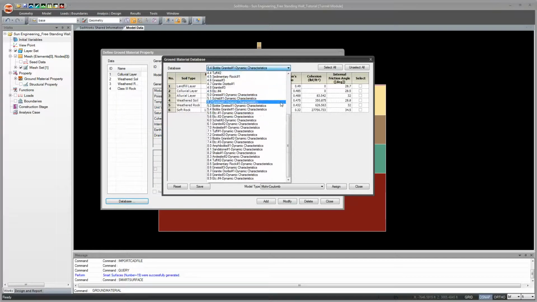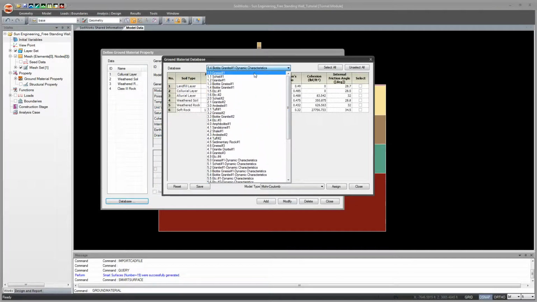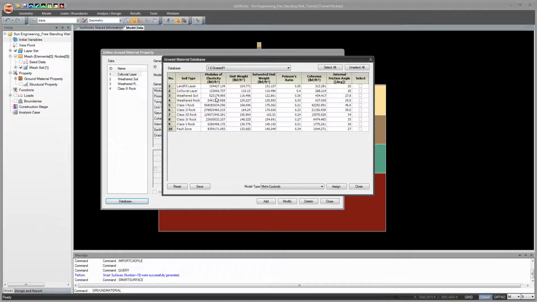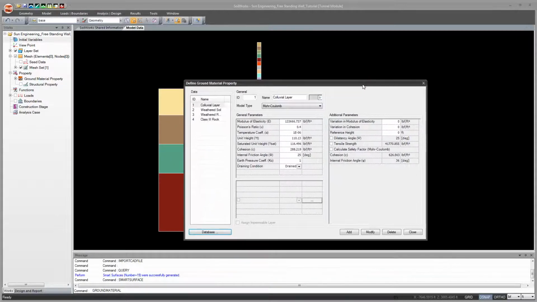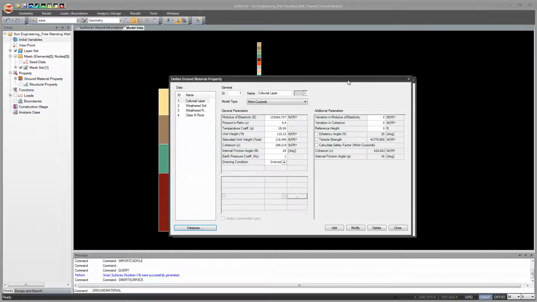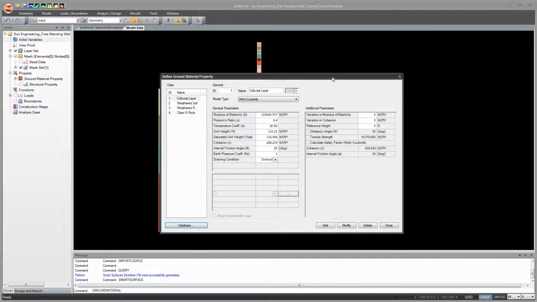So for this project, I just went to the very first option that was available, this one here. I selected weathered soil, weathered rock, the colluvial layer for the top layer, and then class 3 rock, as you can see. Then I clicked Assign, and all those layers popped up in that part here. Another thing that I'll need to do is assign a material property for the structure itself. So I'll create that. I'll make it an elastic ground property, and then I'll name it structure because that'll be assigned to the structure itself.